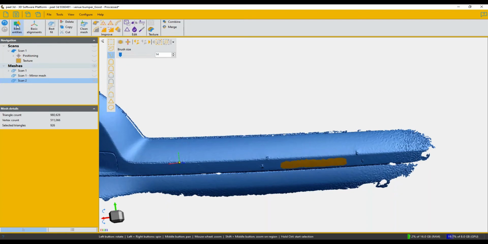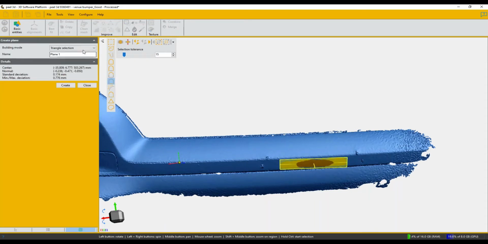Now I can go to my basic entities option here, and I can create a plane. Using the different modes available to us, I'm going to use the triangle selection mode, and that's going to best fit a plane to my selected triangles. So we'll go ahead and create our first plane using that technique.